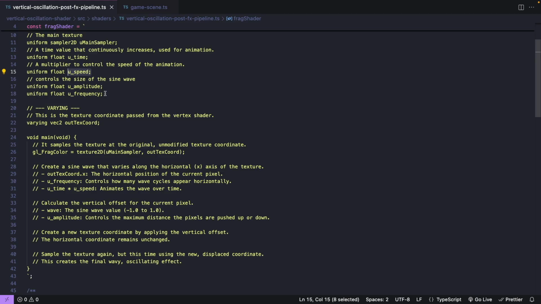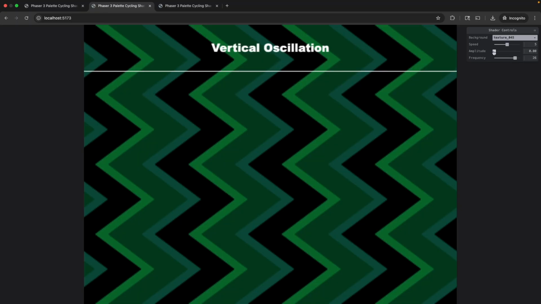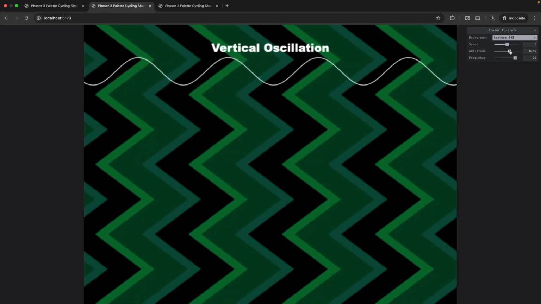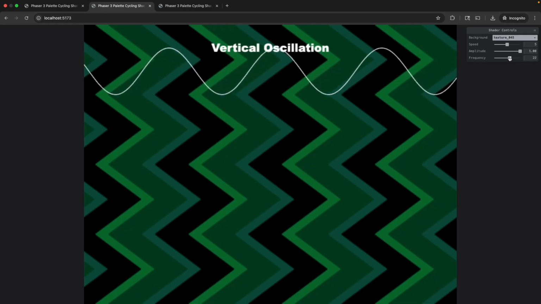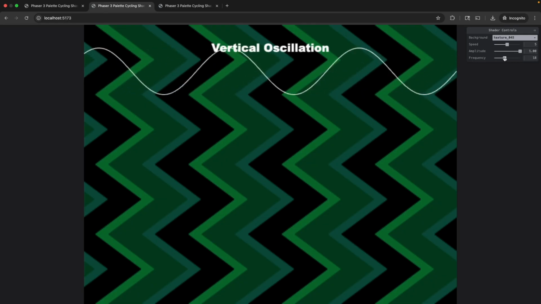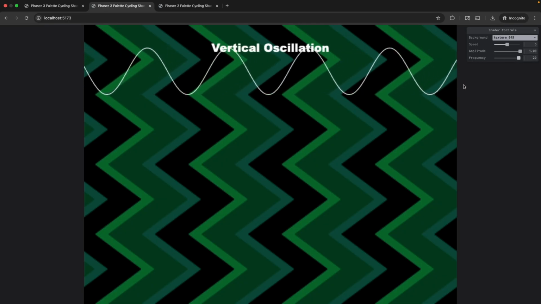Our amplitude is going to control how far our pixels will move vertically. And then our frequency is going to control the number of waves that'll move along our axis.